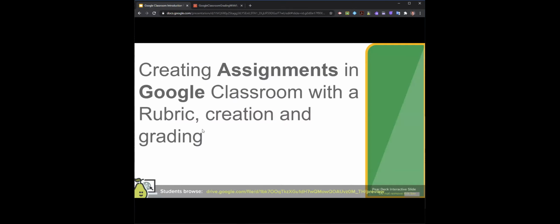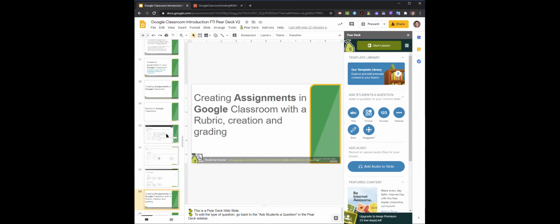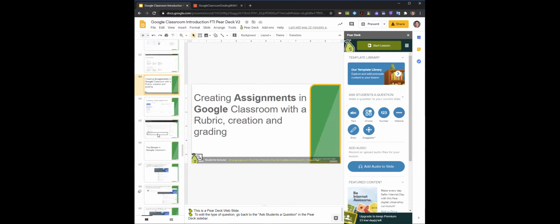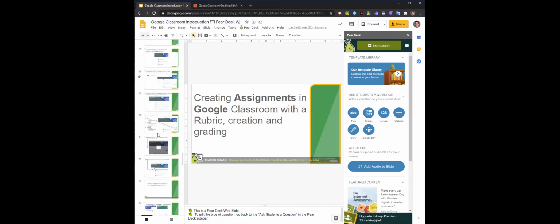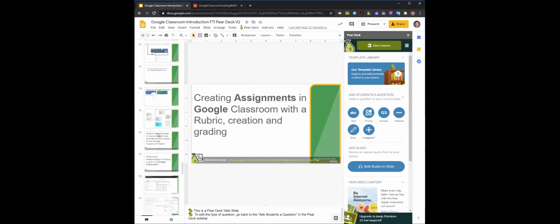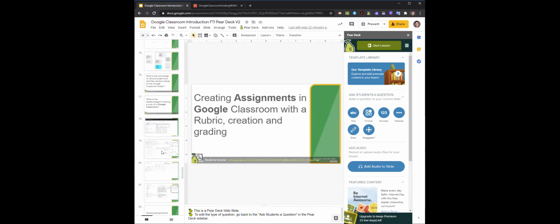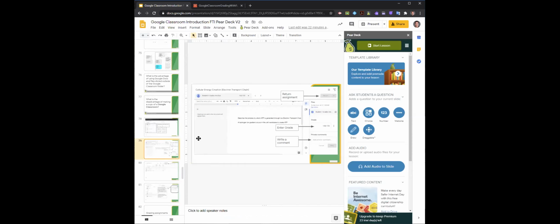So that is the rubric portion of it, and you'll be receiving this in a video and have access to that to go back to it. But now you have a feel for how that would work in terms of grading and utilizing that rubric. So then that leads to the grading portion of Google Classroom.